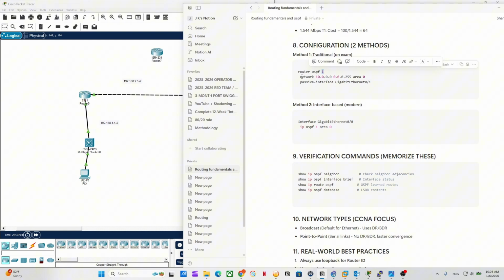Here, network 10.0.0.0 0.0.0.255 area 0. I'm using a wildcard mask here. This is called a wildcard mask. And I'm in area 0. And then passive-interface GigabitEthernet 0/1.